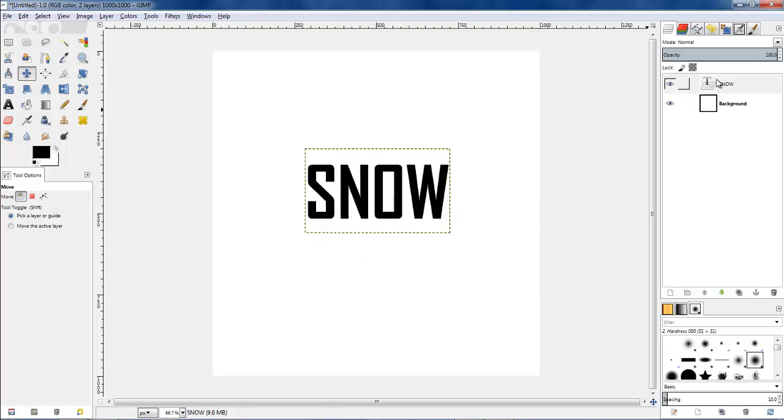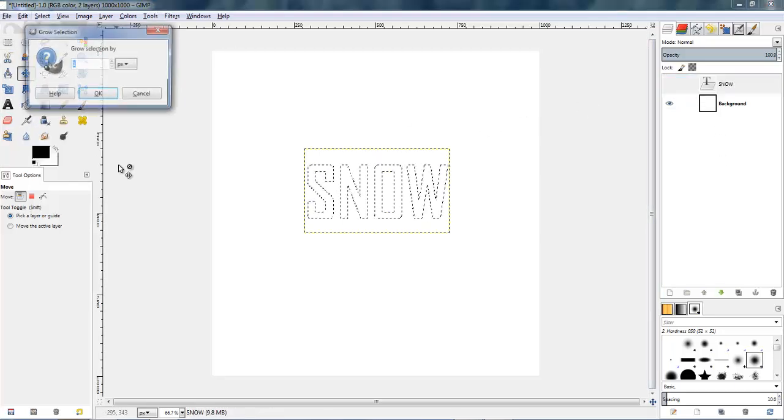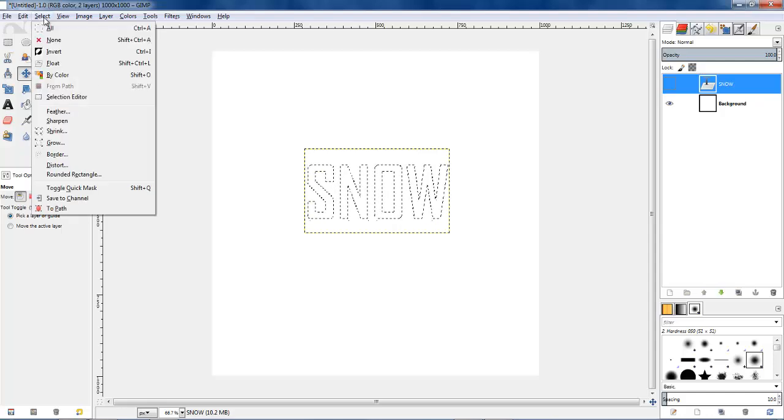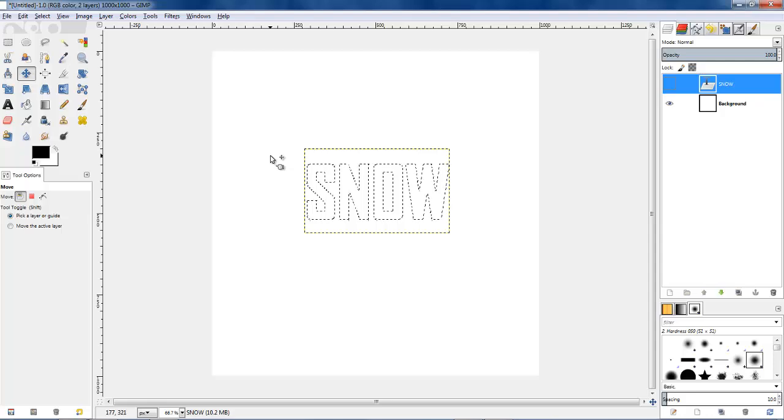So I've typed the word snow, quite big letters, and I'm going to do alpha to selection on this text layer, and then I'm going to grow the selection by 5 to make it fatter, and that's a bit fat. So I'm going to do Control Z to undo that, and I'm going to go back and grow the selection by 3, and that's quite good.